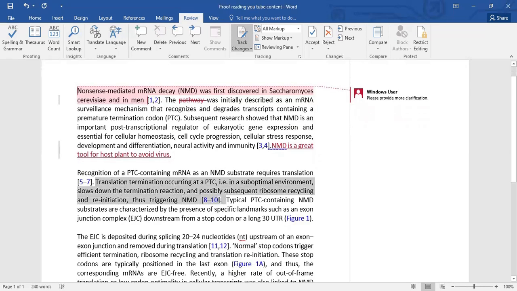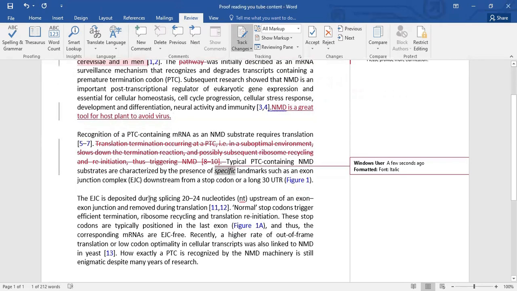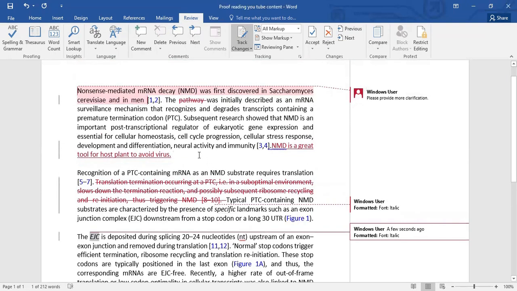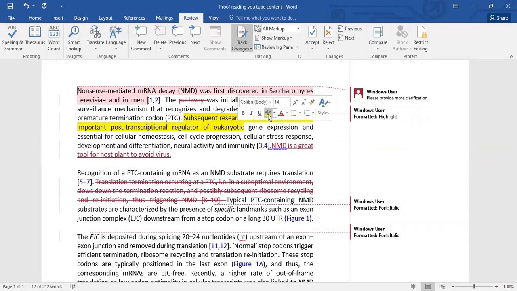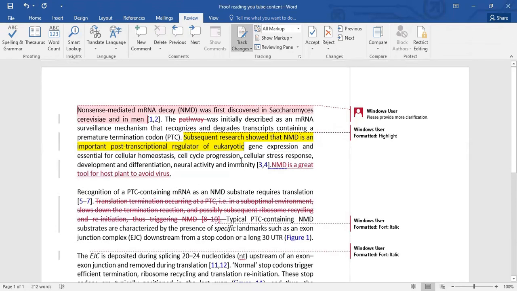So I also want to remove it, and I click backspace here. You can also apply some italic formatting here, and I think this will also be recorded as italic. Okay, you can also highlight some important area, and this will be highlighted, and this will also be recorded. So my task is finished. I think this proofreading is finished, and I am now sending this to my student.